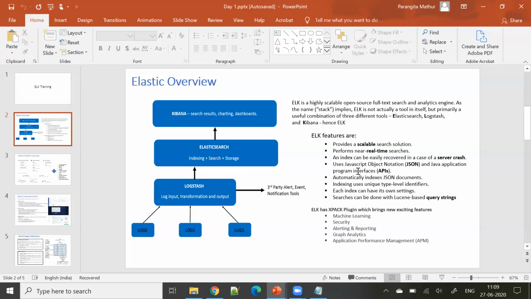Now, this uses different types of identifiers. I'll take it up in different classes. As of now, you can simply consider that whatever sort of data you are ingesting will be saved in JSON format. Now each index has its own settings. What these indices are, I'll explain in a few minutes.